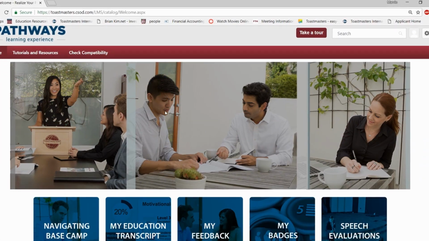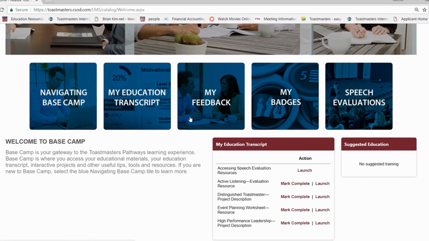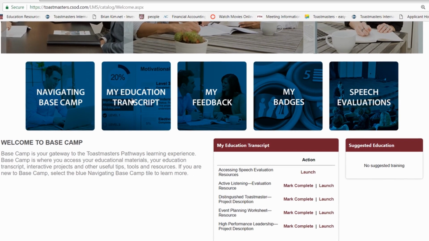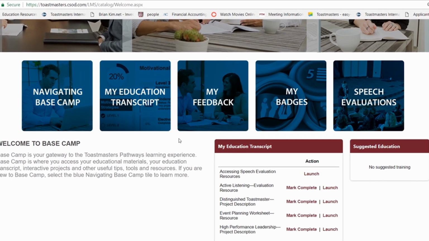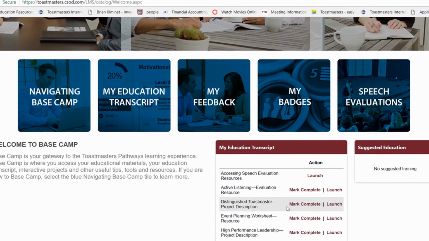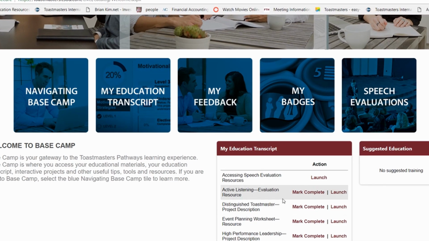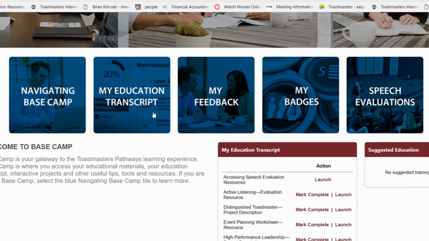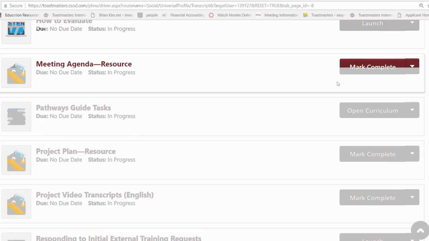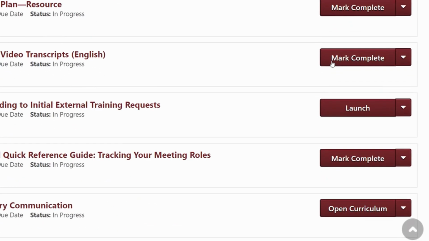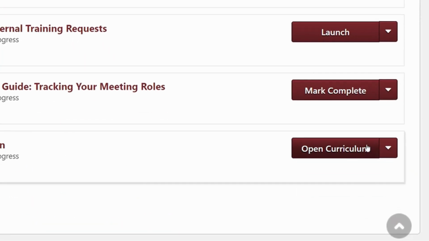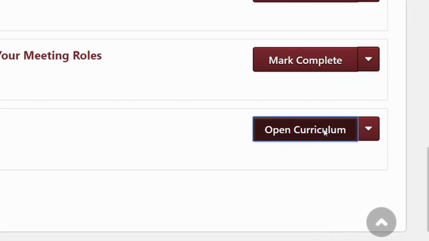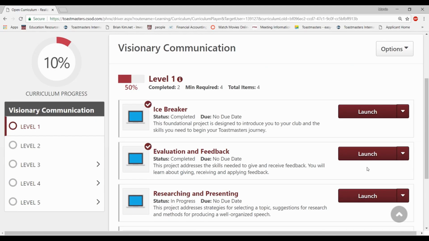All of your educational materials are going to be in your educational transcript, which will be found through this tab here, as well as down here will be the shortcut where you can access your path. And all of your materials will be on your educational transcript. So you click on your educational transcript and then go ahead and open up your path. And then you can go ahead and work through your projects.